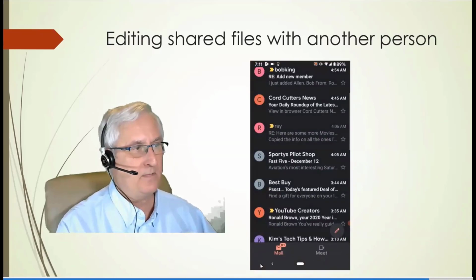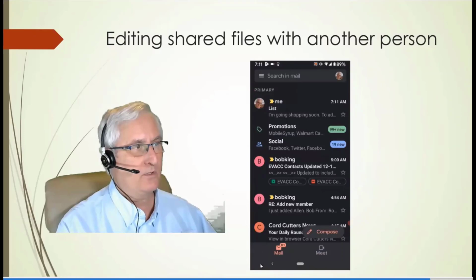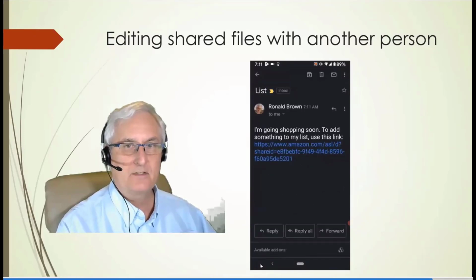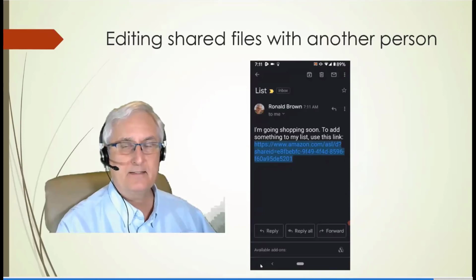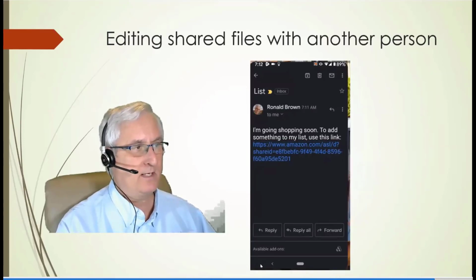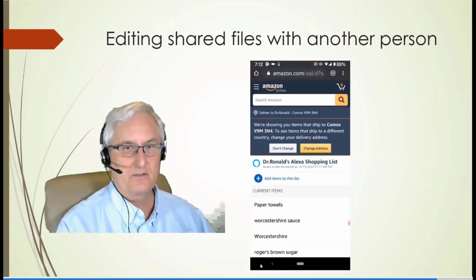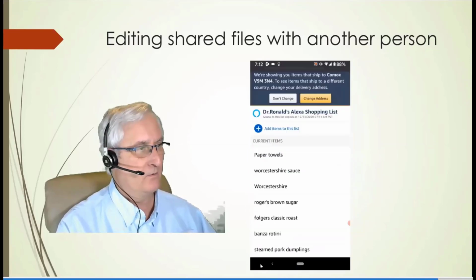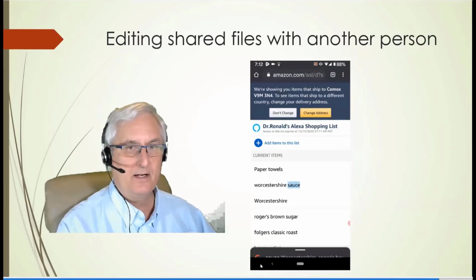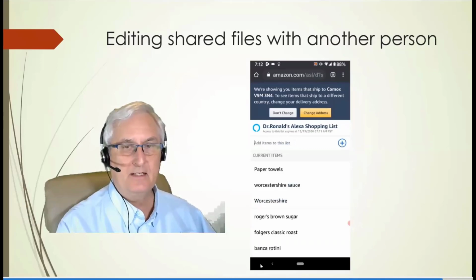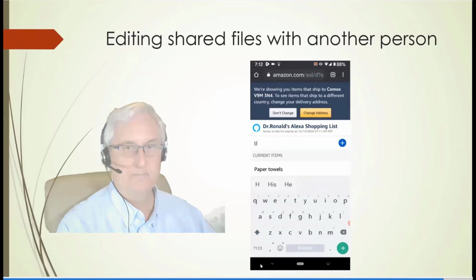Now, let's go back to my phone, and we're going to look, and here is my email that has come in, and you'll see it says list, and there's the link. And when I click the link, guess what? There's our shopping list with all the items that are there. Now, as we select the items and tick them off as being purchased, then they would be removed from the list.